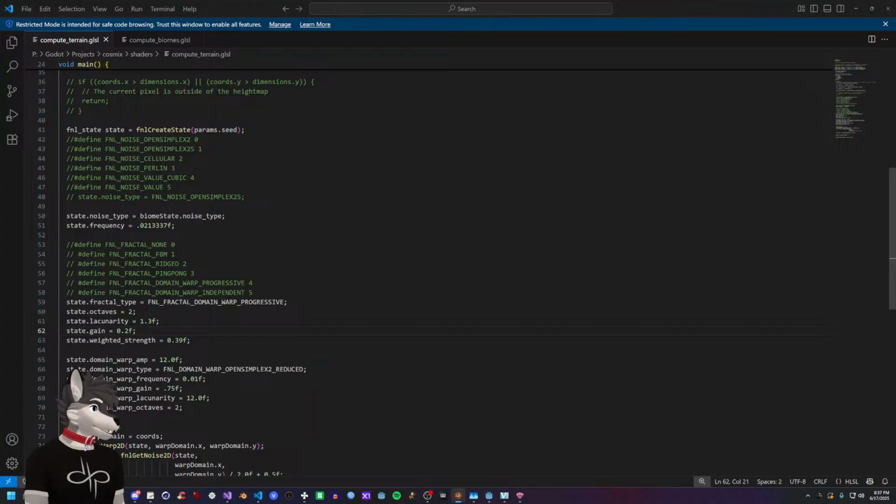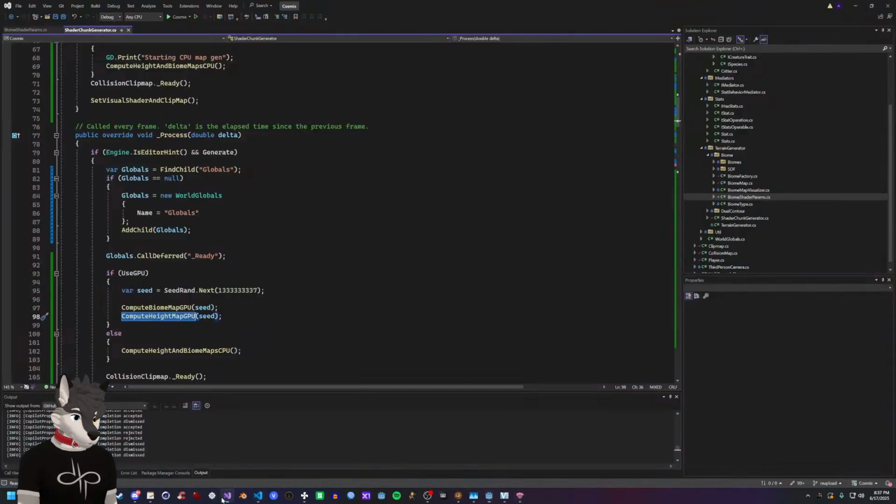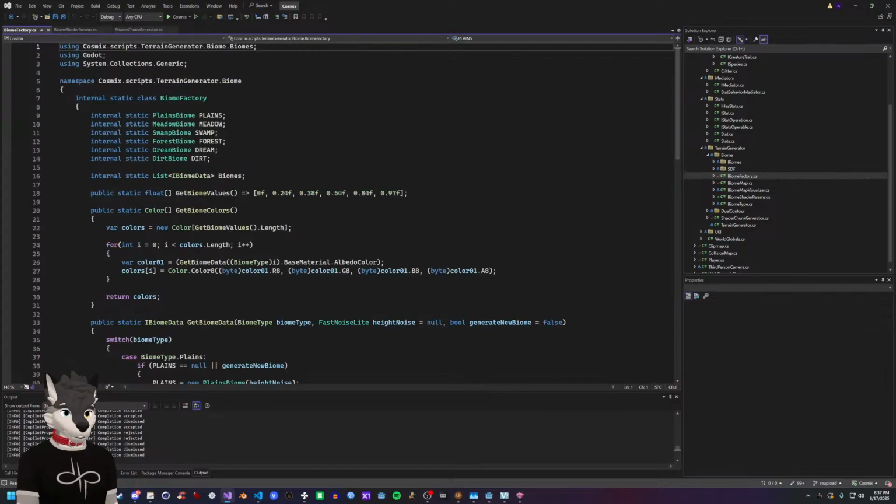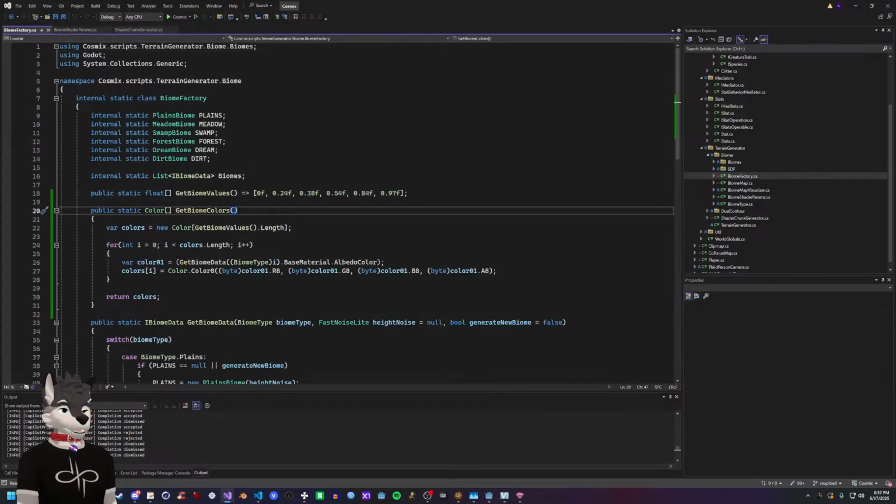Alrighty, I am back, and the GPUs have been shaved. We are in a much better position. Okay, so I've got that. Now I want to send it. So I could do it with the Biome Factory for now.